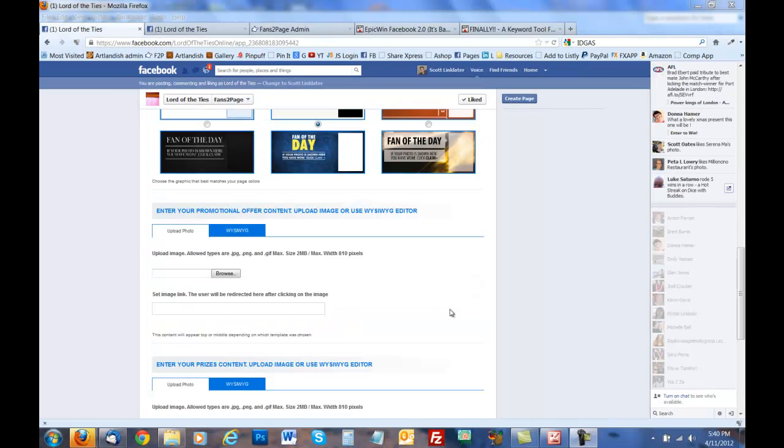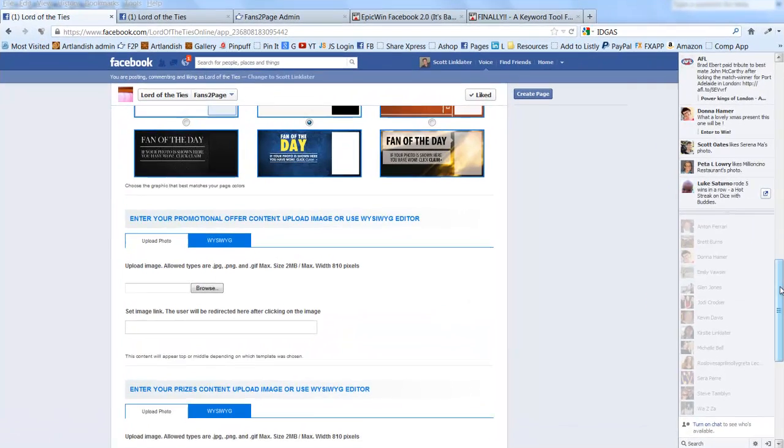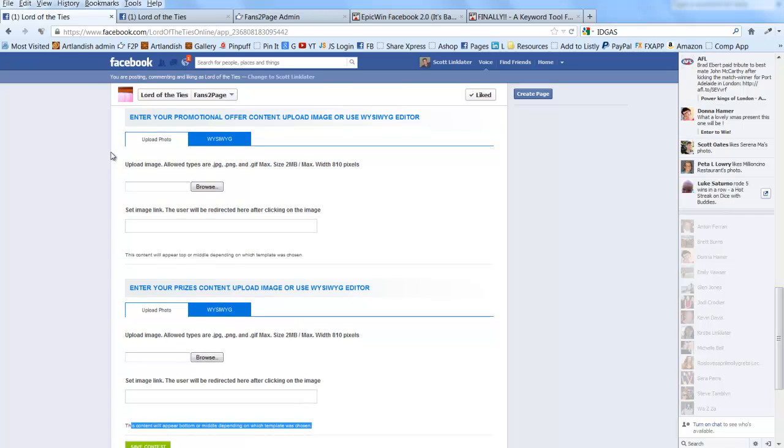So now you notice just a little bit further down here, there's another section that looks exactly the same. It says enter your prizes content, upload image, or use WYSIWYG editor. These two sections here are completely identical in every way. We've just identified one as the promotional part of the page where you put your promotional offer, and we've identified this one as the prizes part where you put your prizes offer. You can swap them around in any way you want. You may even, if you're using HTML, because they're two separate editors, they're two separate image upload parts.